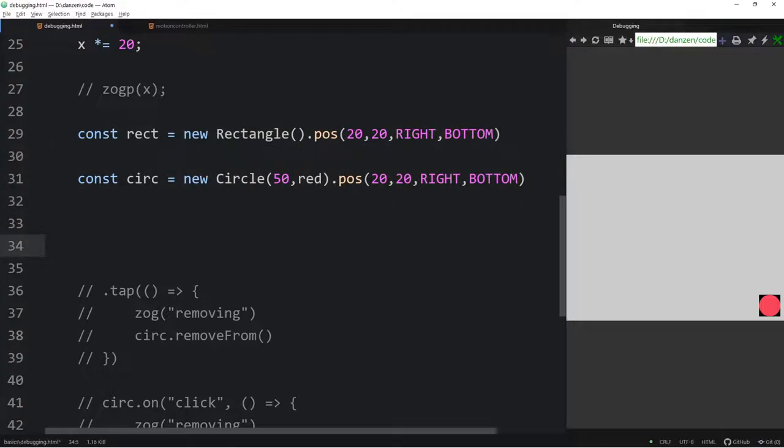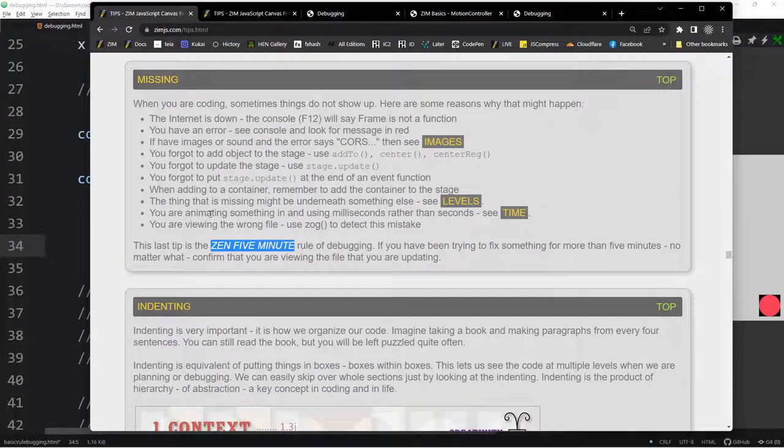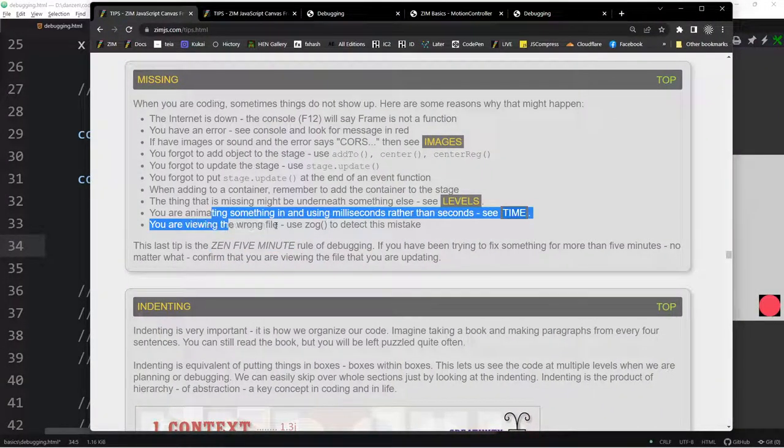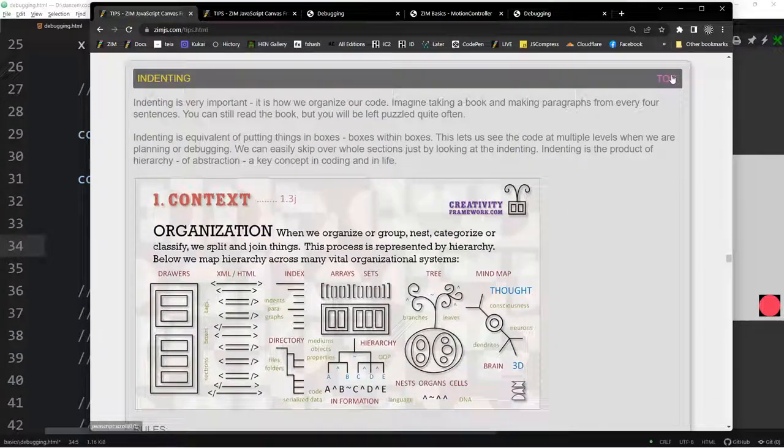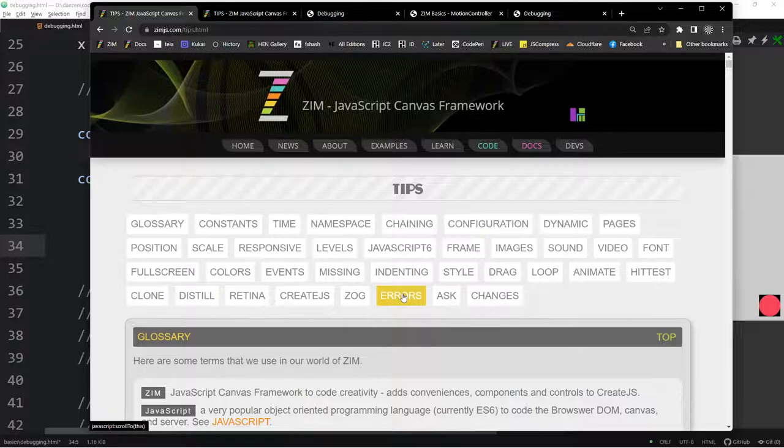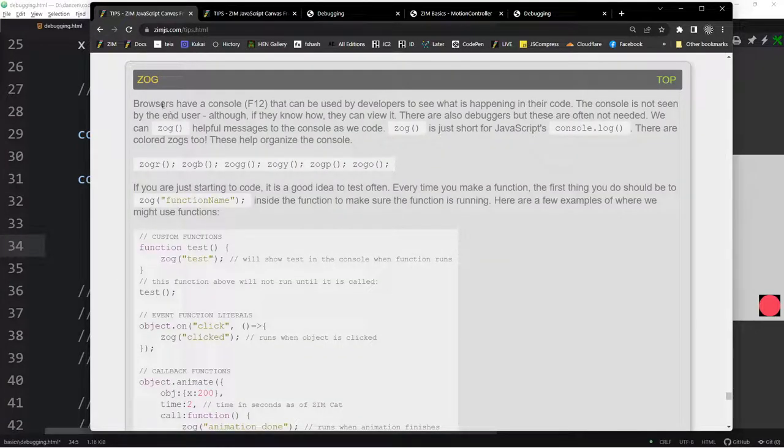So that's certainly one in the debugging. It might be in here: you're viewing the wrong file. Probably should add, make sure you've saved the file. Yeah, that should be added to there. I'm sure that it's in the other one right here. Let's go under, well, maybe it's not Zog.